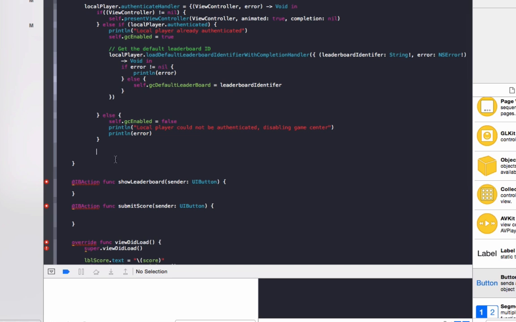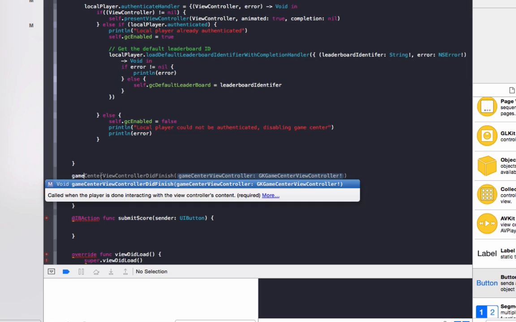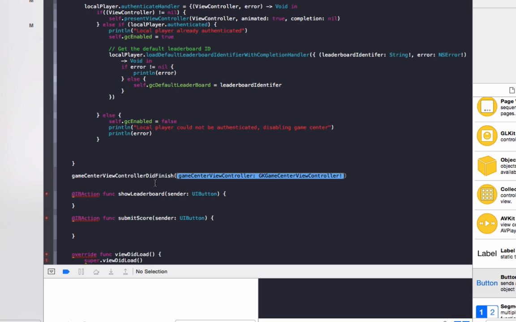Now the next item we're going to do, we're going to make it so you can show the leaderboard. To do that, first of all, we need to add in a function to hide it once the user has seen the leaderboard and they want to close it down. So do function gameCenterViewControllerDidFinish, and in here you just double click on it, and that will fill it out.